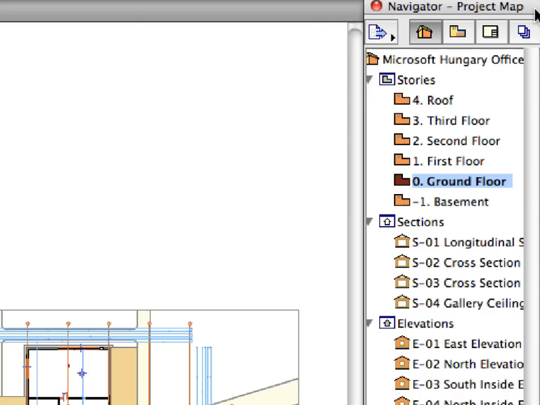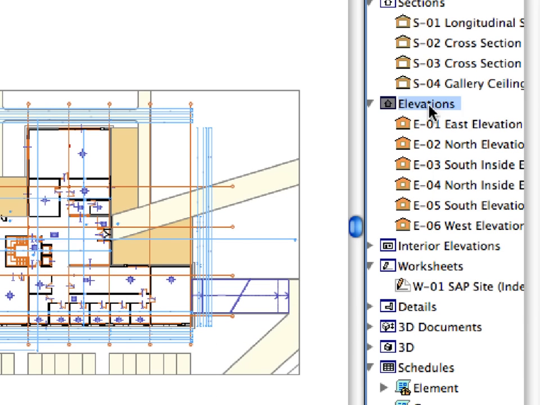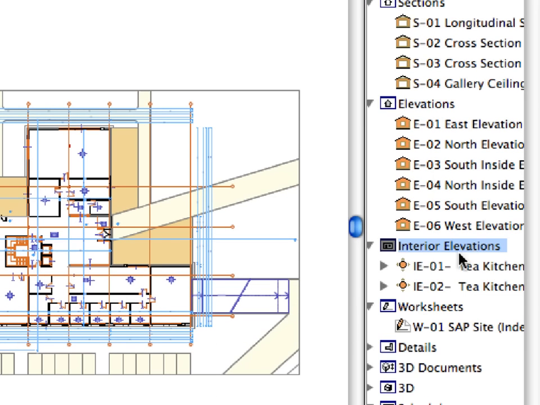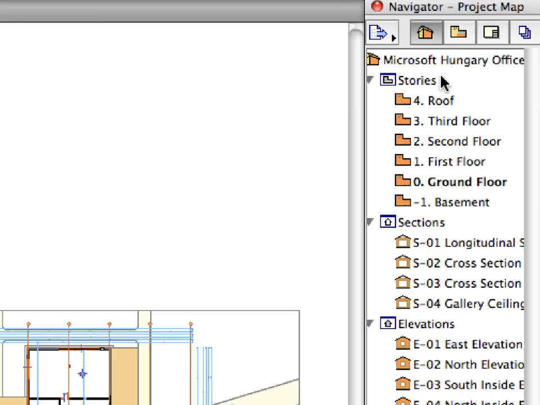On the right side of your screen, you can see the Navigator palette. ArchiCAD provides a streamlined workflow and covers the entire architectural design, design development, layout, and publishing processes. The Navigator palette is a tree structure that lets you assemble the entire logical structure of your project and navigate within it. The project map shows the entire structure of the project's live views. You will find all stories, sections, elevations, details, 3D documents, 3D views, and so on here.